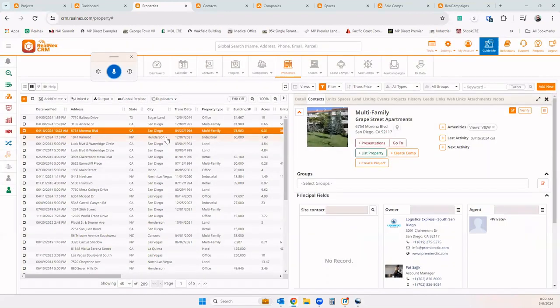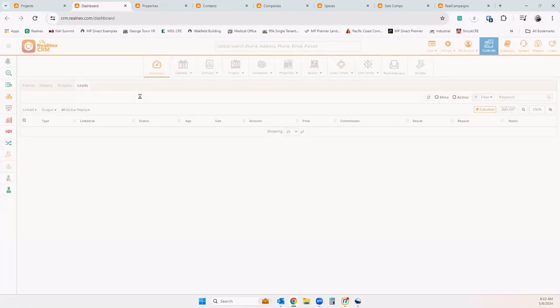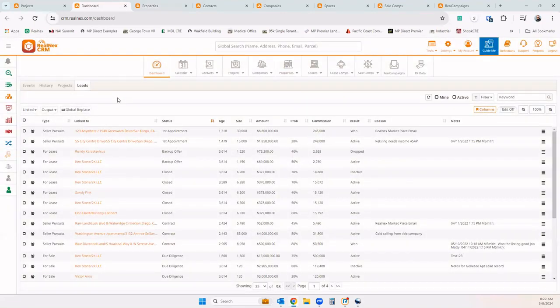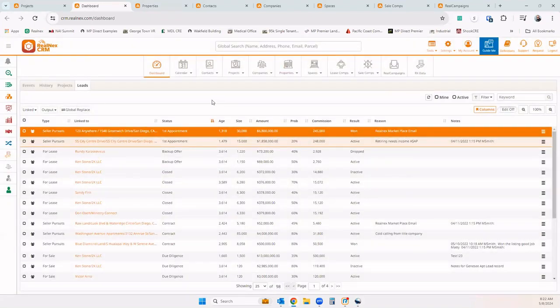I go down through my 209 of them, and I come back in, and it's Monday morning, and I click on my dashboard and I click on leads. Now I can come over and I can see where my seller pursuit leads are at. It makes it real easy so I can see all of my seller pursuit leads. Real easy. I can look at each lead. And again, I have the ability to see this in that awesome dashboard form.